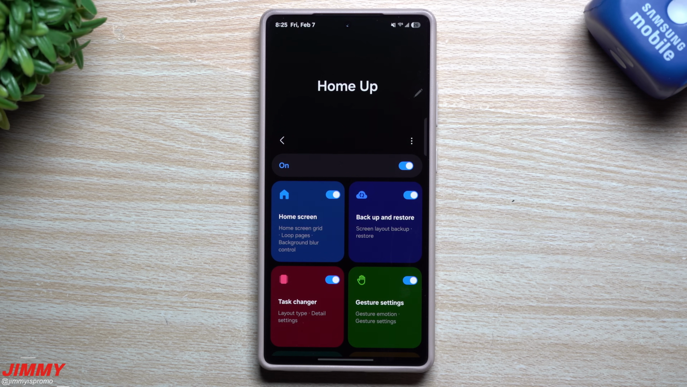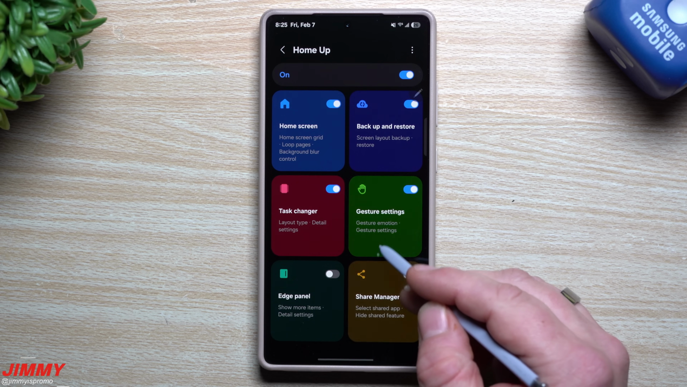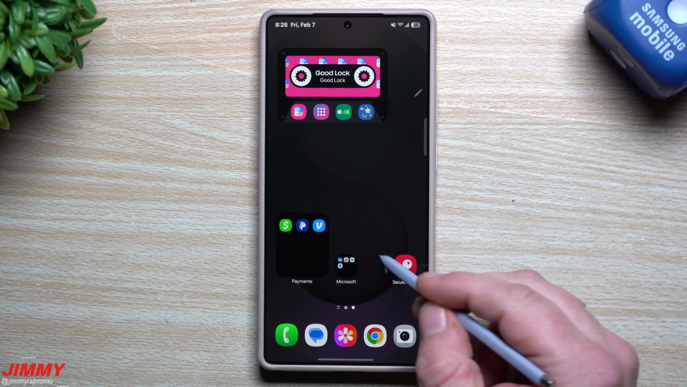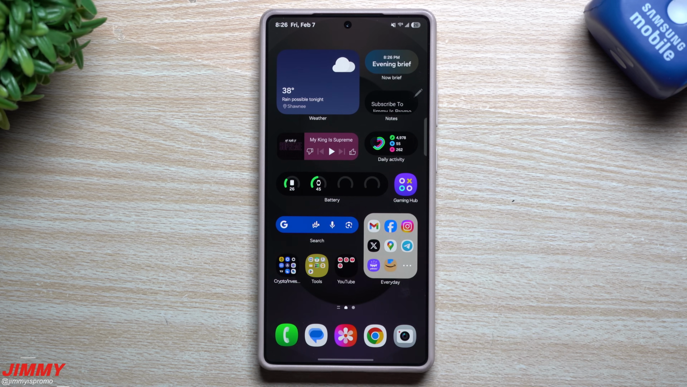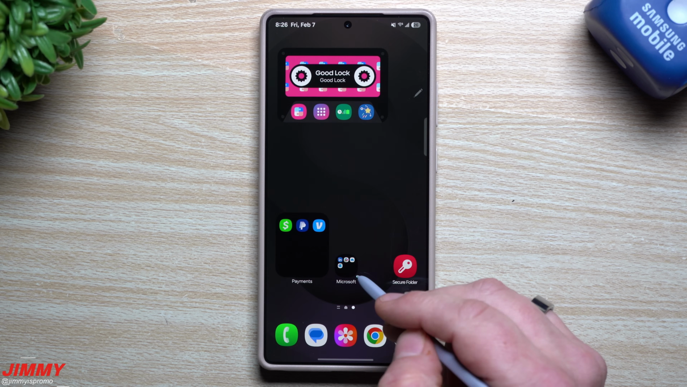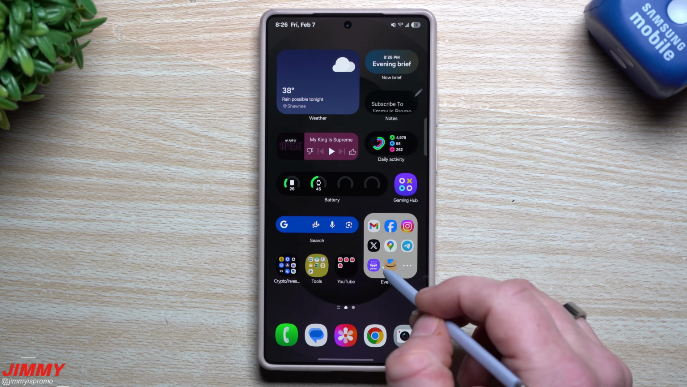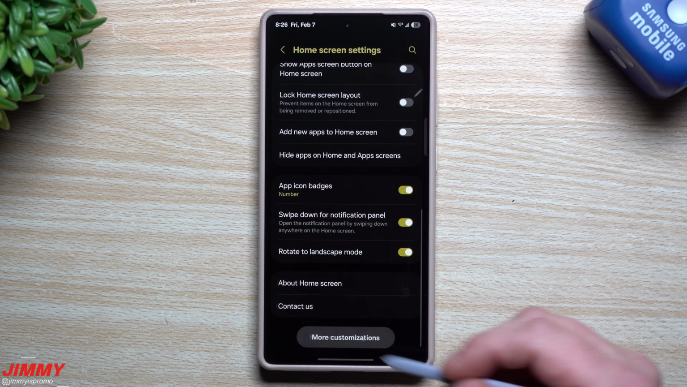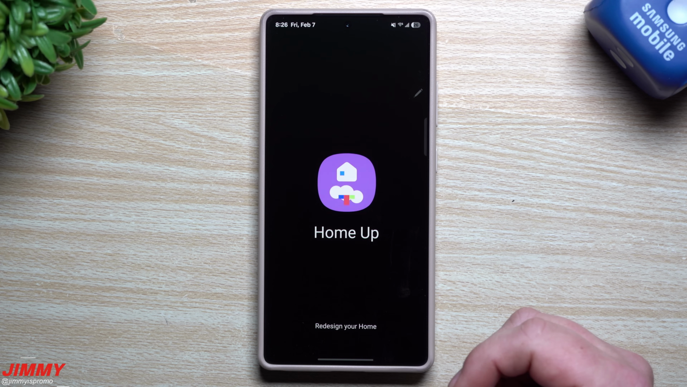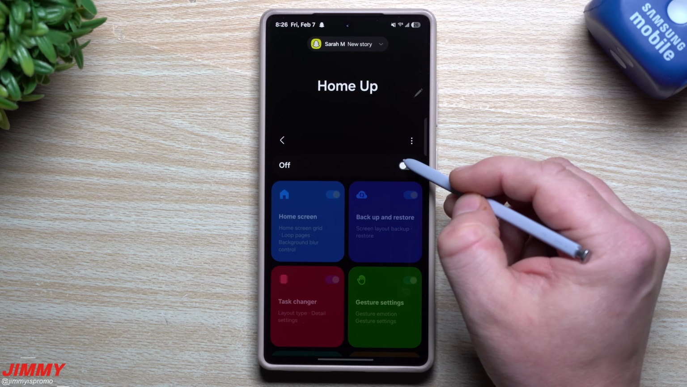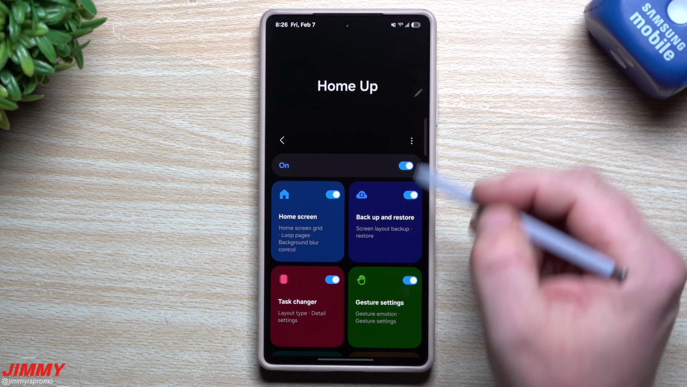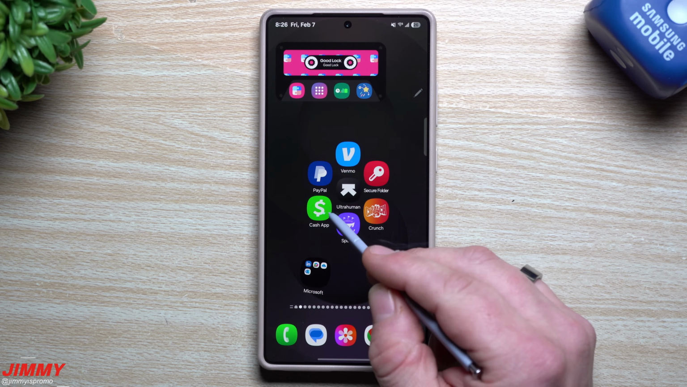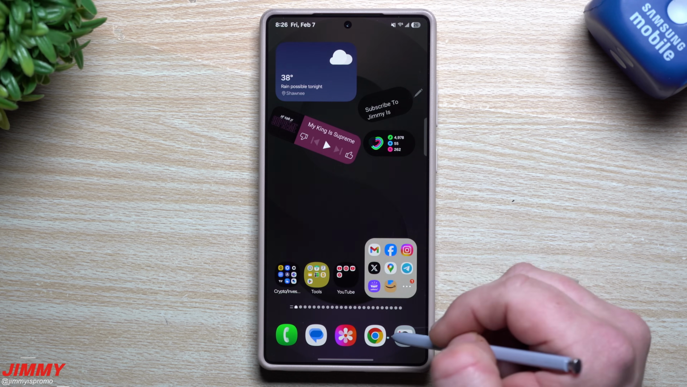Now, I'll let you know this too. If you ever make changes and then you decide, I don't want to use Home Up anymore, you turn it off and you go right back home and everything is right back to the way it was. So this is the way that my home screen was, and I just made small little adjustments when it comes down to Home Up. So let's go right back inside, go back inside settings, go back to more customizations. And so for this one, I do want to turn this right back on. And now that we have turned it on, you can see that it's going to pretty much take a second for it to load everything.